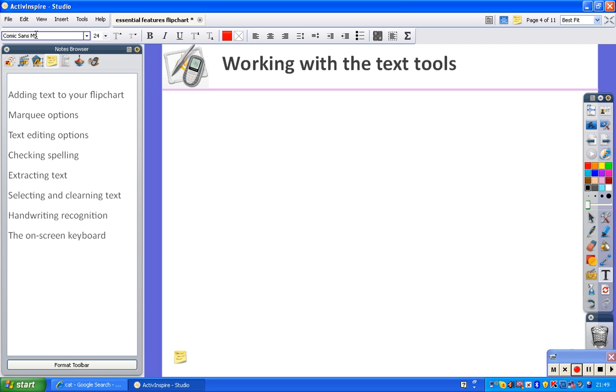So we've got the font, Comic Sans at the moment, font size 24. We can have bold or italic or underlined. We can have superscript and subscript. This is important, this one here, because we can change the text colour. We might just want it as black text. So when you then click anywhere on the flipchart, you can start to add your text.